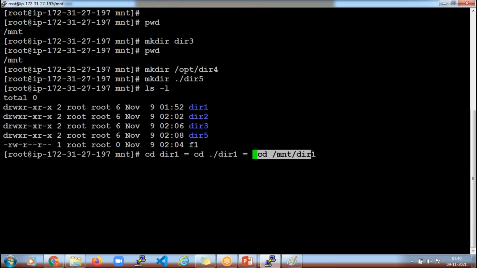cd /mnt/dir1 is the absolute path. cd ./dir1 is the relative path. cd dir1 is also a relative path, as the dot is optional. I am not using the dot in this present notation. If your path does not start with a slash, then it thinks it is a relative path, and it assumes the present working directory is where it has to operate. So it's your comfort which command you want to use.